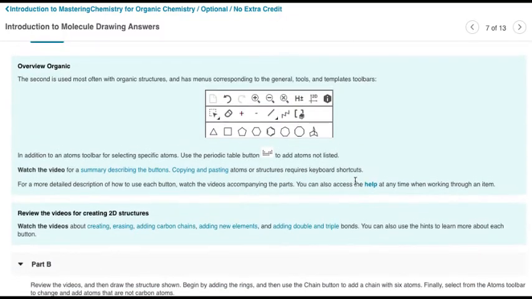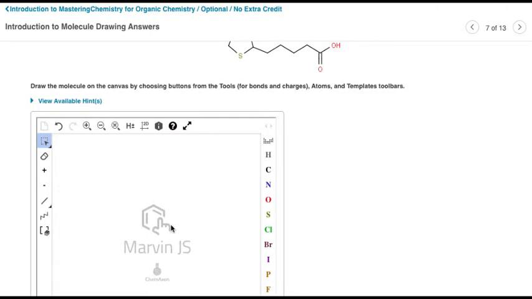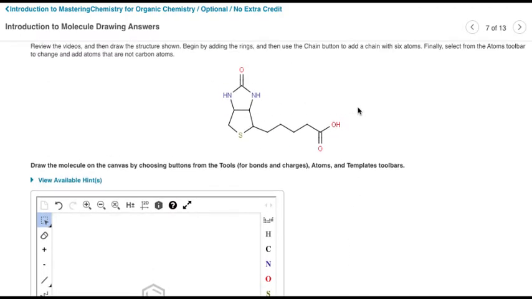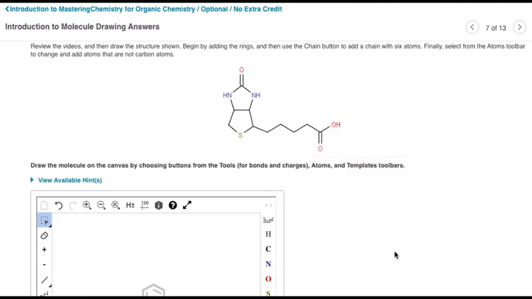the one I'm going to do today is more for organic structures, and that's the one where you see the Marvin JS. I'm going to draw a fairly complicated structure here. It has a fused ring system, and this is a carbon chain going out here.